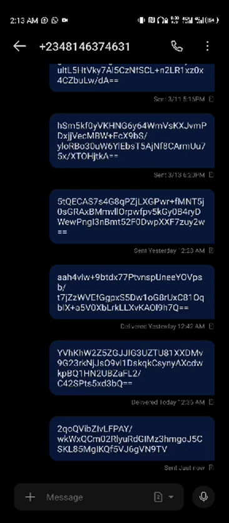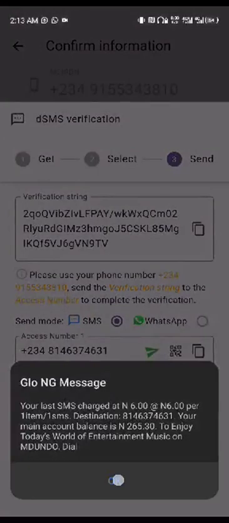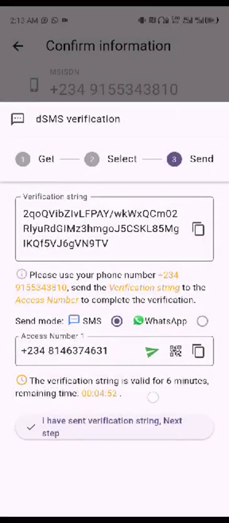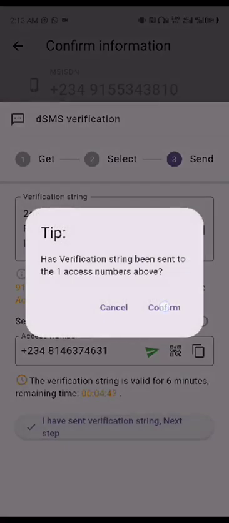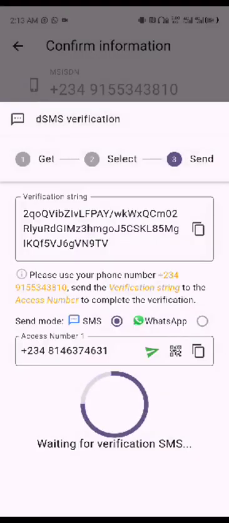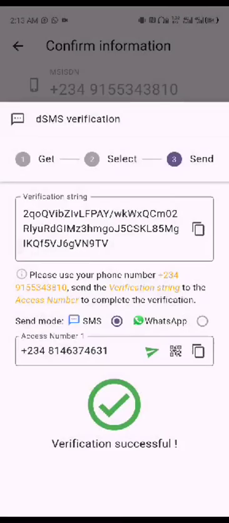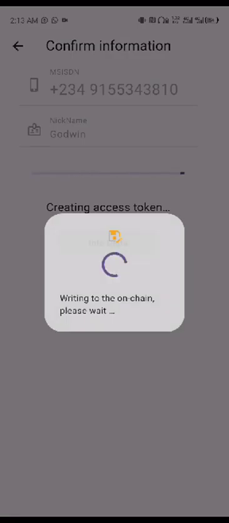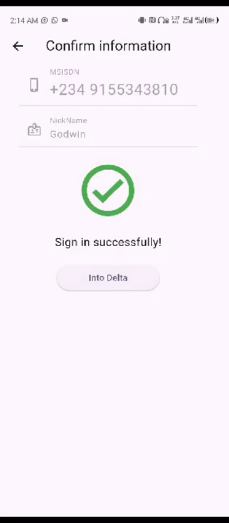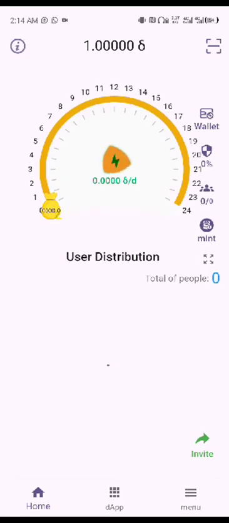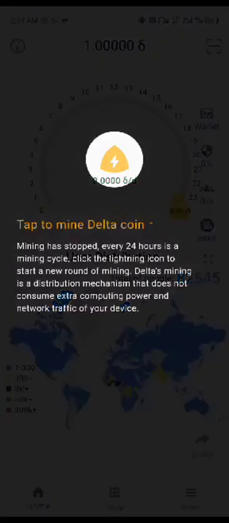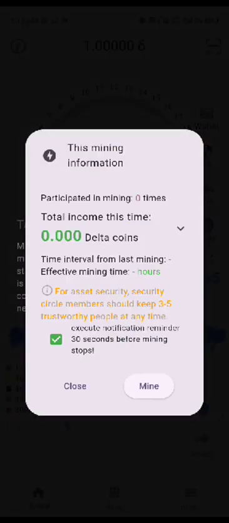After you have sent it, you need to go back. Click on I have set verification strings. Next step, just click on confirm. Okay, verification succeeded. You can see it's very easy, so make sure you do what I say. Okay, now I have started mine. Can you see? Click on tap to mine, then mine.